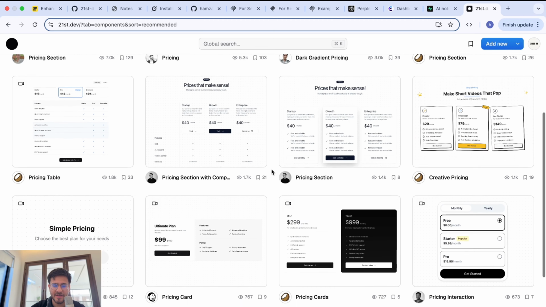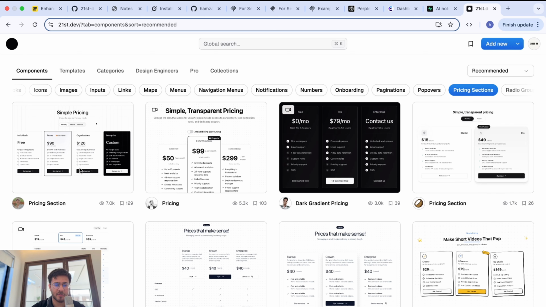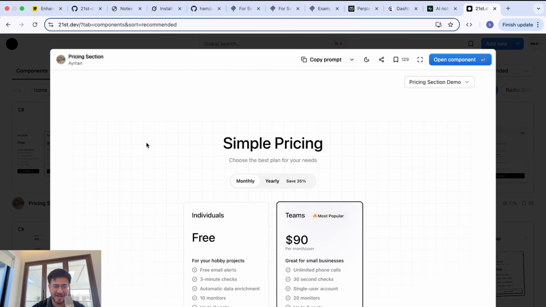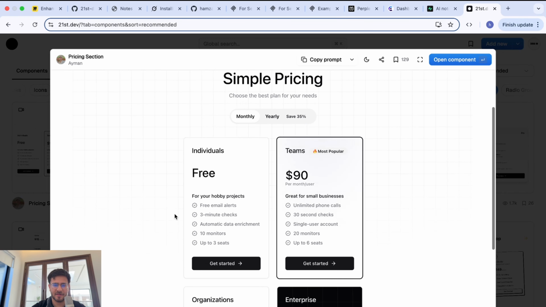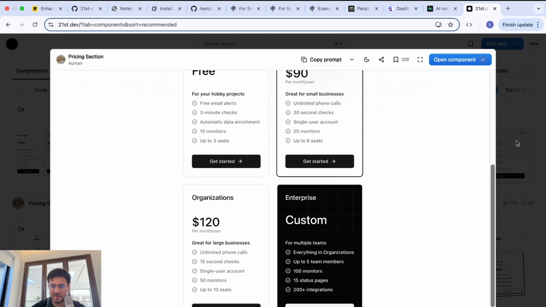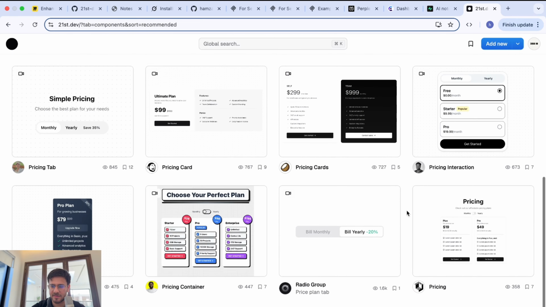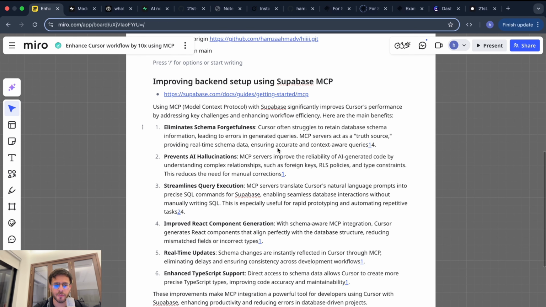So for your pricing section of the SaaS, you have so many of these options, and all you need is one prompt, which is crazy. Like I just showed you, you can do that in under 5 minutes, I think, which is insane to me. You can add this component to the pricing page. So next, I'll show you guys how to improve your backend setup using Supabase MCP.